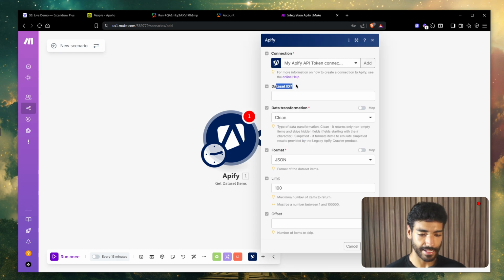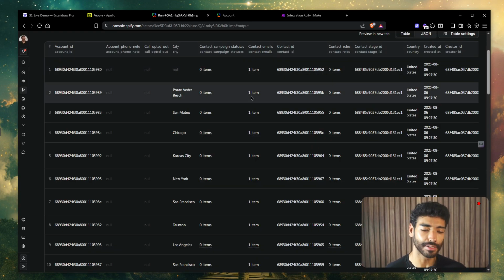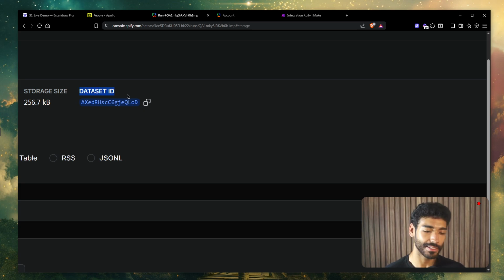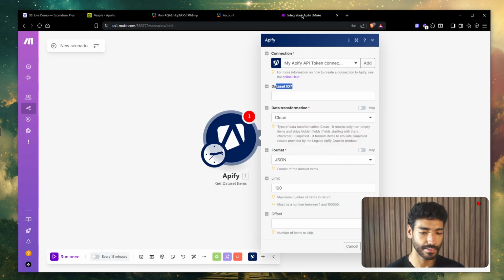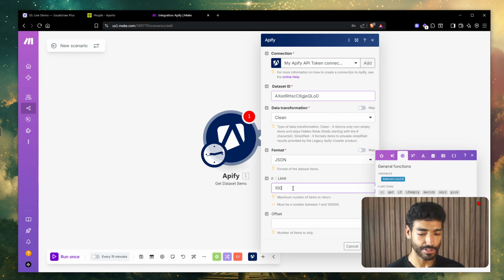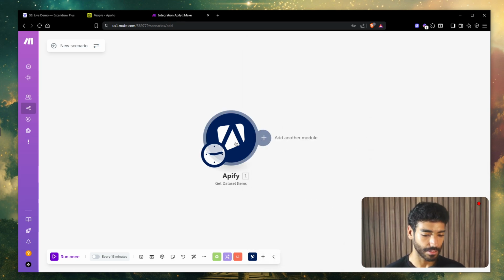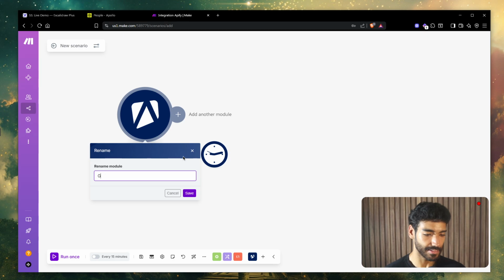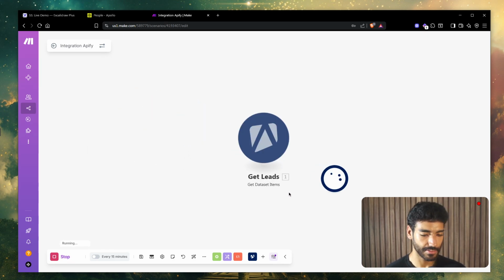Now you see this dataset ID. This is where the data is. So we're going to have to go back to our run, and in the integration, you're going to have to copy the dataset ID. So copy it, go back, and simply paste it here. Okay. Now, in terms of the limit, let's just put 1 for now. Save. And then I'm just going to name this Get Leads. Okay. And then let me just run once.